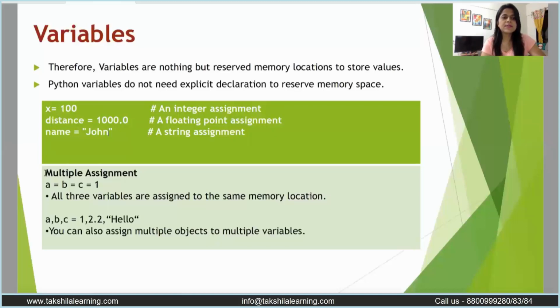Similarly, we have multiple assignments as well. For example, A equals B equals C equals 1. What does it signify? This means all three variables A, B and C are assigned to the same memory location, and the value that all the variables hold is equal to 1.